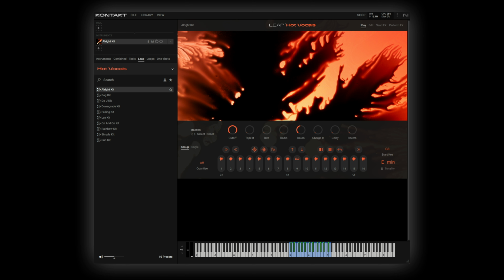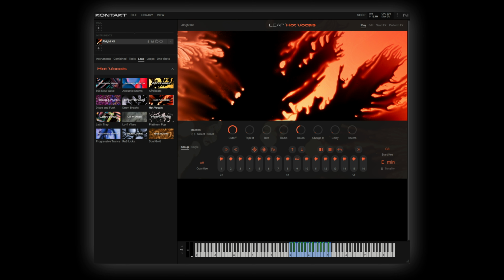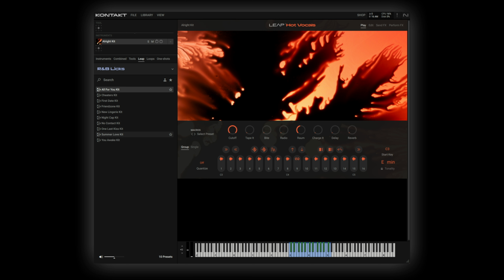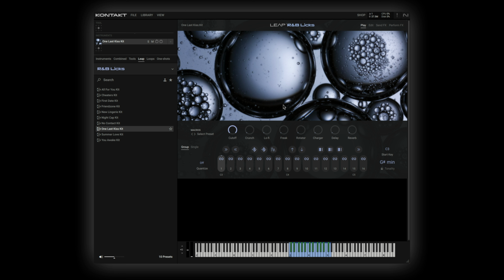Let's go ahead and check out another preset. Let's go with R&B licks. That one's sounding kind of smooth. So again, you have loops here.